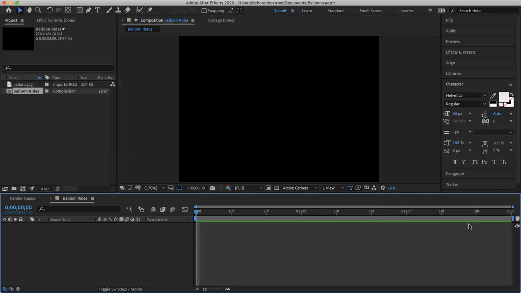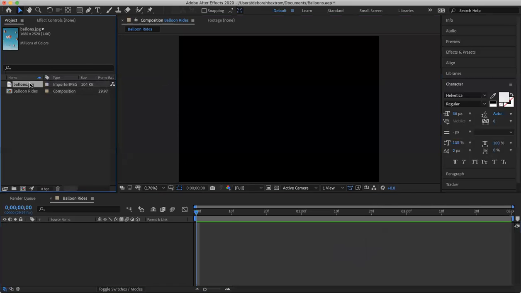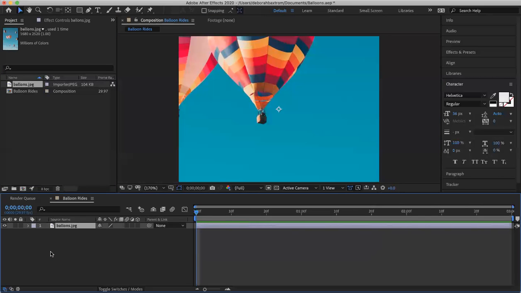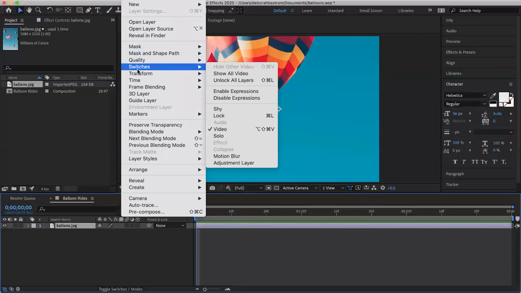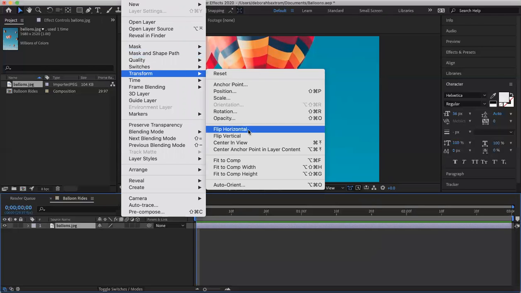So now we have a 3-second duration down here in our timeline. And if we drag our balloons JPEG down to our timeline, you see it opens here. Now I want to show you different ways that you can use the image to fill this composition screen. Now this one is quite close up and it looks okay, but let's try some other things. Now if we go to Layer at the top of the screen and then go to Transform, and then down here we see there are several different ways we can fit the composition to our screen.